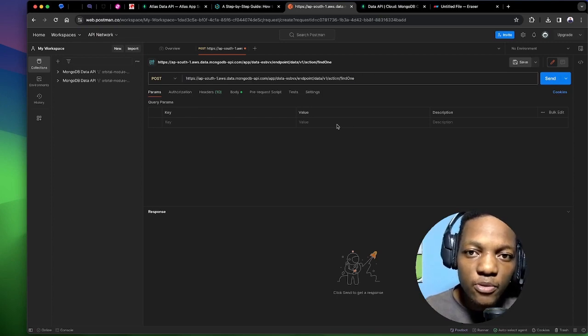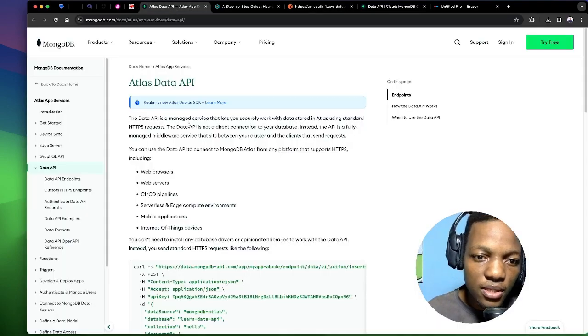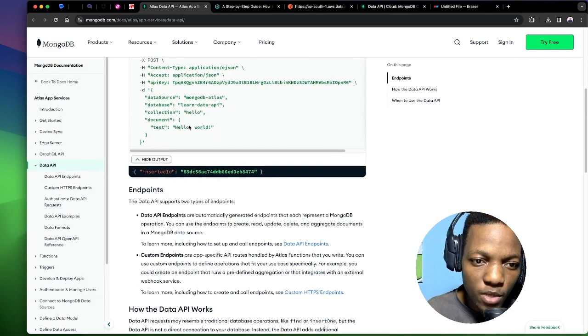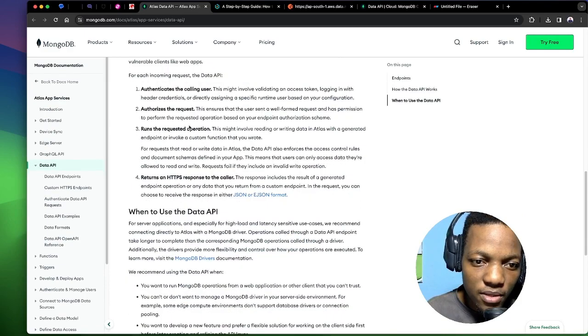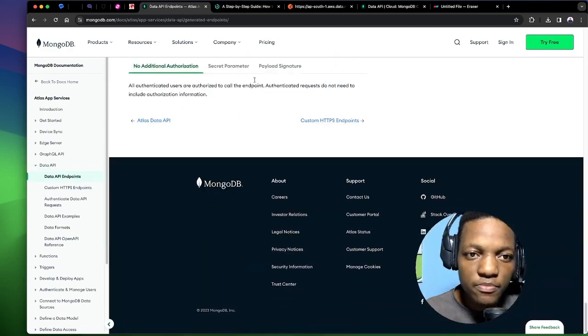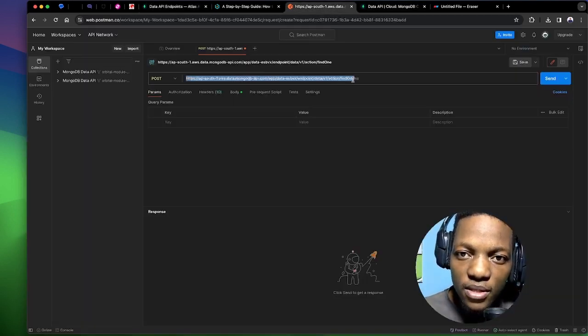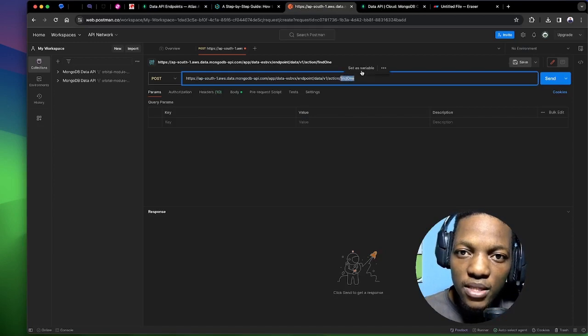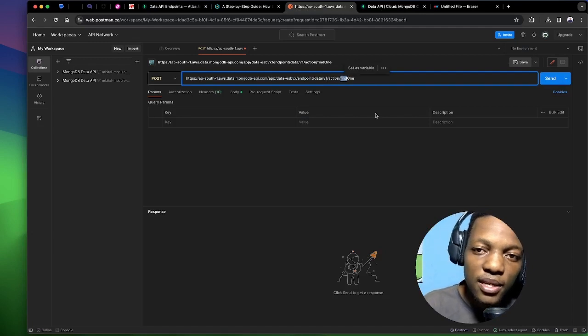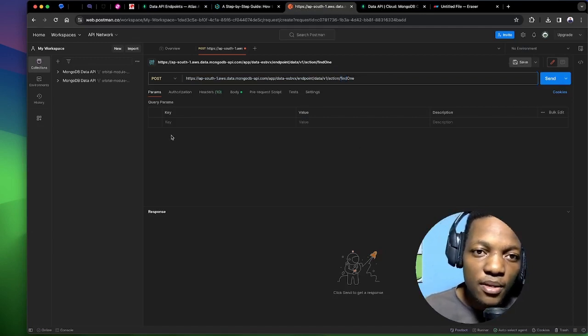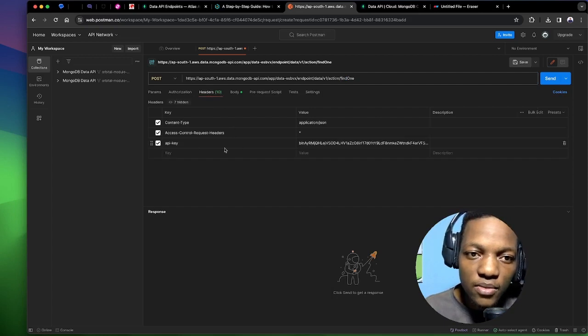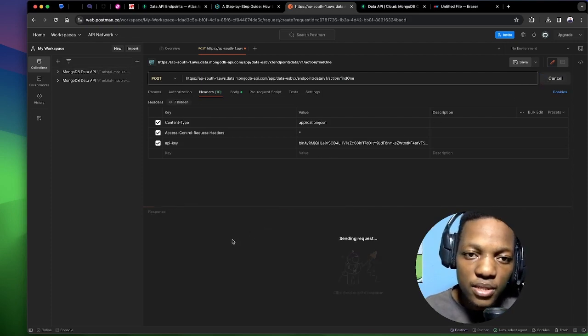Now a few things to point out here. Let me just go to the data API. All right, we're going to get back to that. But basically what I wanted to show you was these different commands. This is for finding data, and if you're going to insert data, you're going to say something like insert one. So let's go to headers, and it's already put our API key, so we don't need to change anything. Basically, if you do a post request to this now, you should get some response.